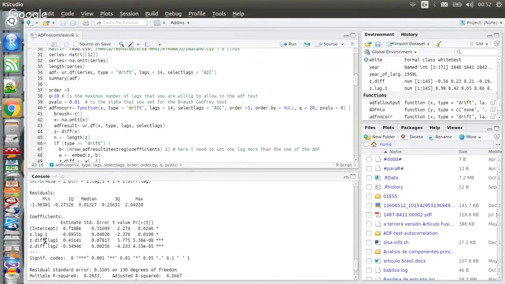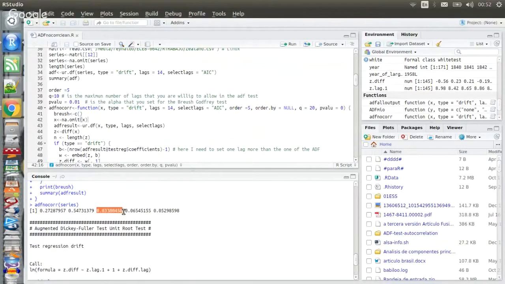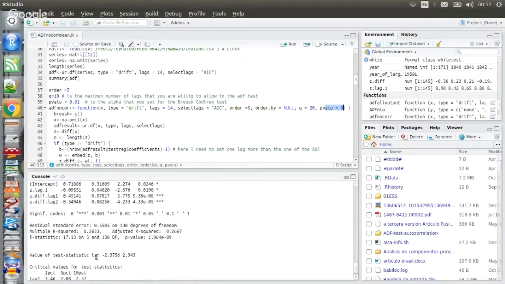As we can see, this value indicates that there is autocorrelation at the 0.05 level of significance. Now, let's change the p-value and set it as 0.05 to see what happens.